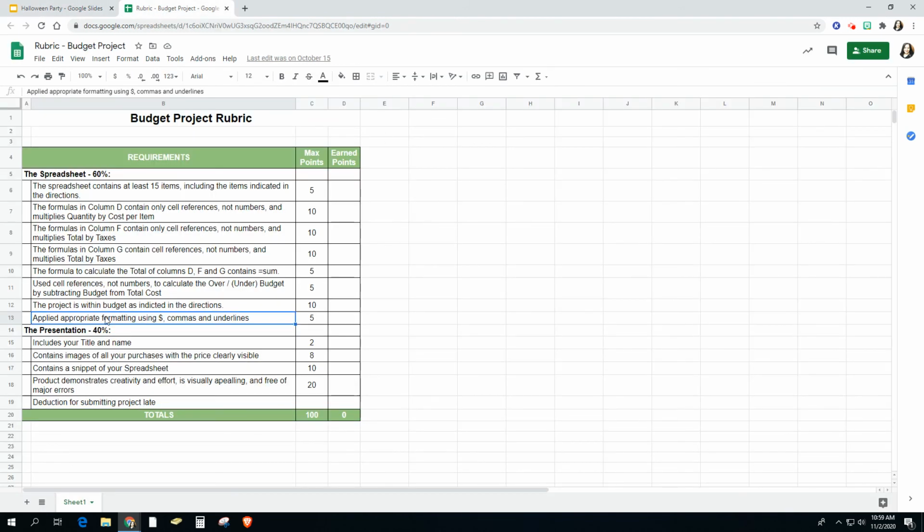So check that out. Now for the presentation, you must include your name and the title. You have to have all of your images, and they have to be clearly visible. You have to have a snippet of your spreadsheet, and then the majority of the grade is in your creativity and effort, visually appealing, and not too many major mistakes.